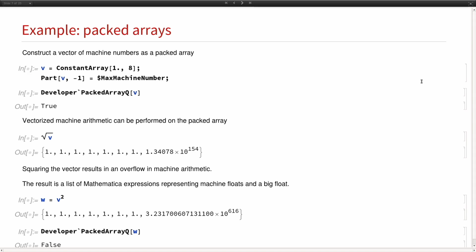Similar sort of thing with packed arrays of floating point numbers. So here I've made a small packed array, and I've set the last entry to be the maximum machine number.